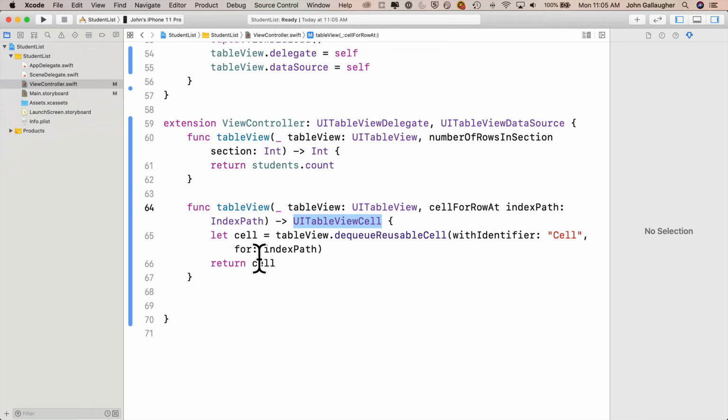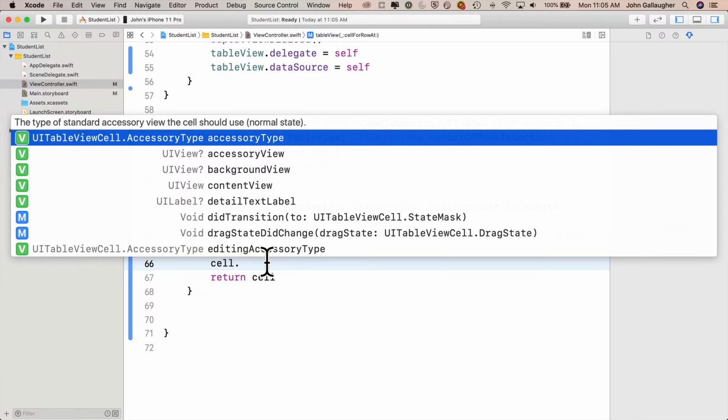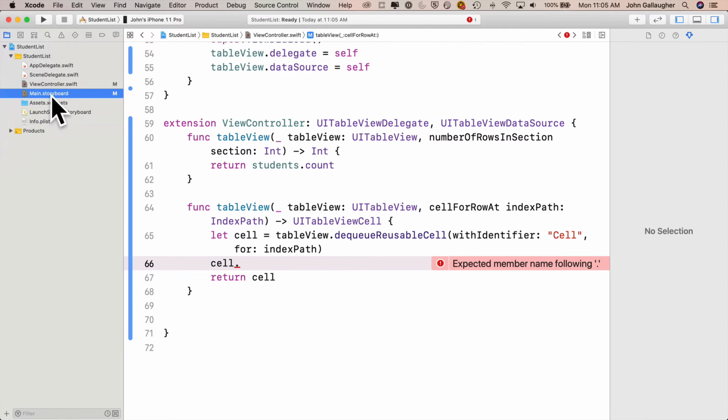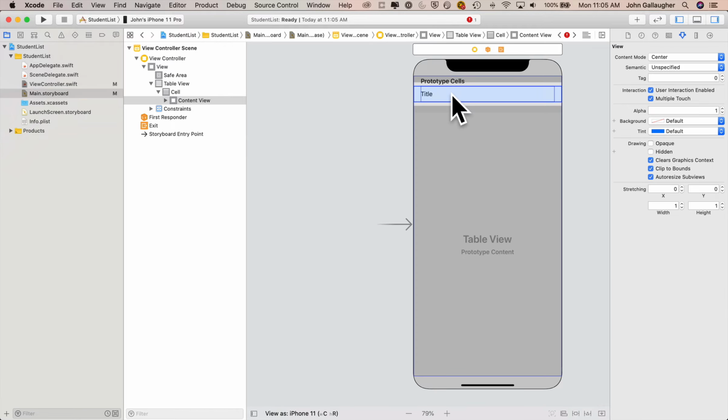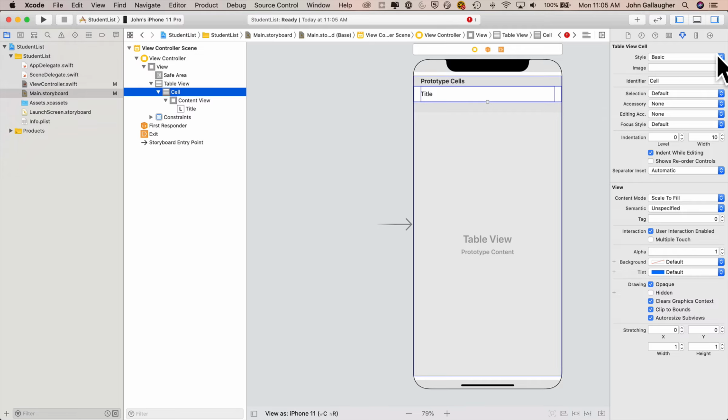Now, what we haven't done in between here is we haven't set up the data that's going to go inside of the cell. So what we'll do here is we'll just refer to the cell that we just created, cell dot. And then what we want to do is we want to access this field that's inside of the cell. If we take a look in the main storyboard, we didn't name this. iOS gives us this automatically if we use the basic cell type that you see right here.